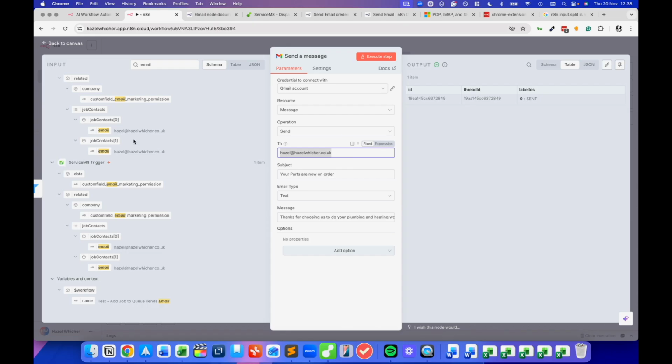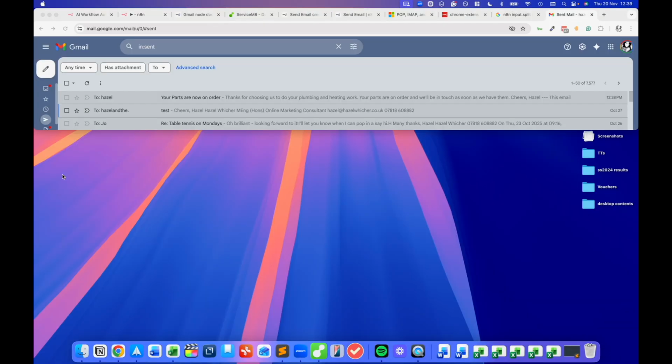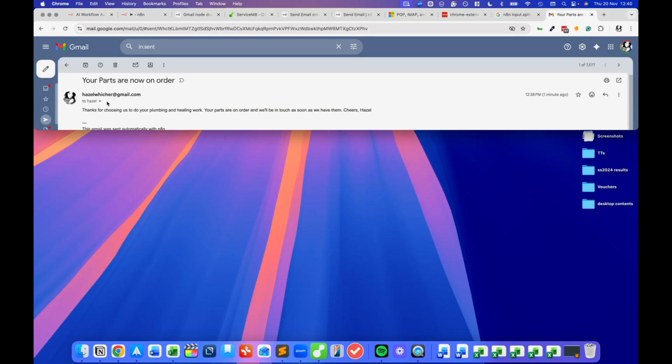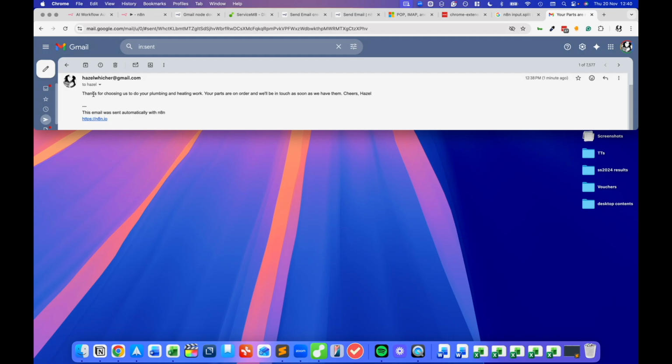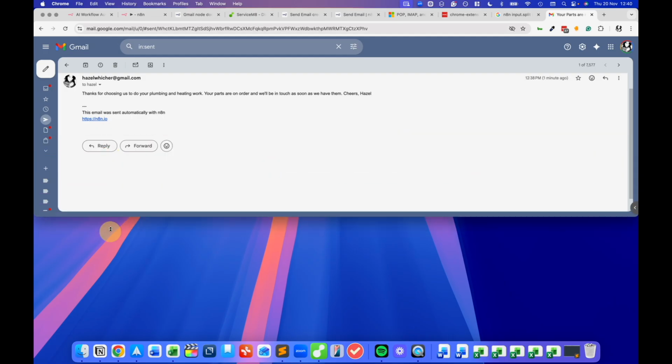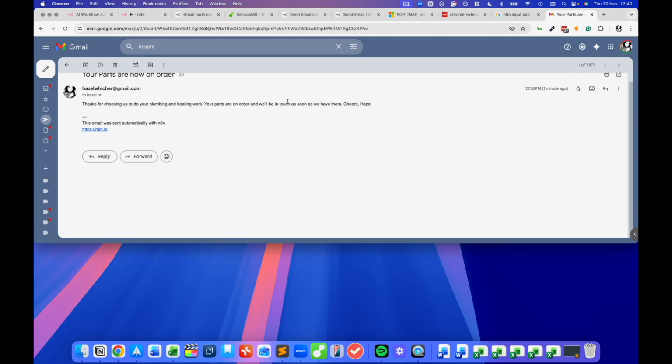So that at least tells me that there's an issue with how I'm trying to pull the data through. So I'm going to go to my Gmail account now and look in the sent folder. Okay, so that worked. Here in my Gmail sent folder is the email, and that's what it looks like. So we've tested the principle. Thanks for choosing us, parts now on order. So it's signing off by n8n.